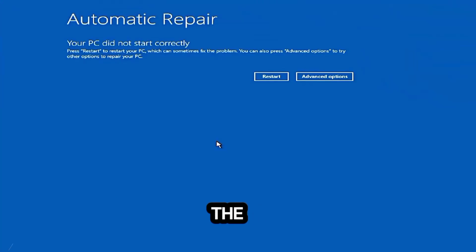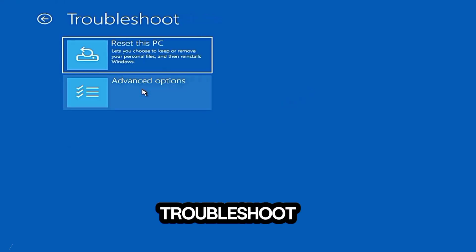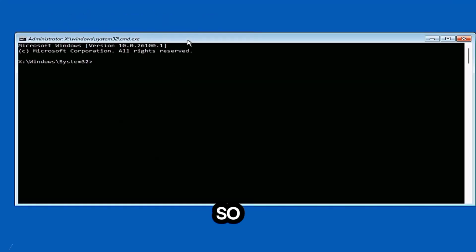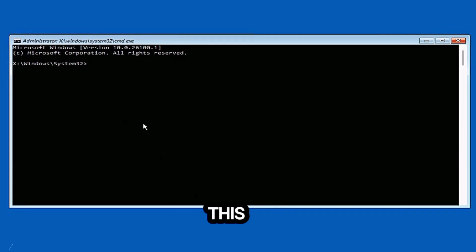We'll use the second method to fix boot issues using CMD. Okay, first you need to click on the advanced option. Then you need to click on the troubleshoot. Then select advanced option. Then click on the command prompt. This will open a black window. So here, we will write the following command. This command helps to fix corrupted system files, as well as other boot problems. All the commands used are given in the description.